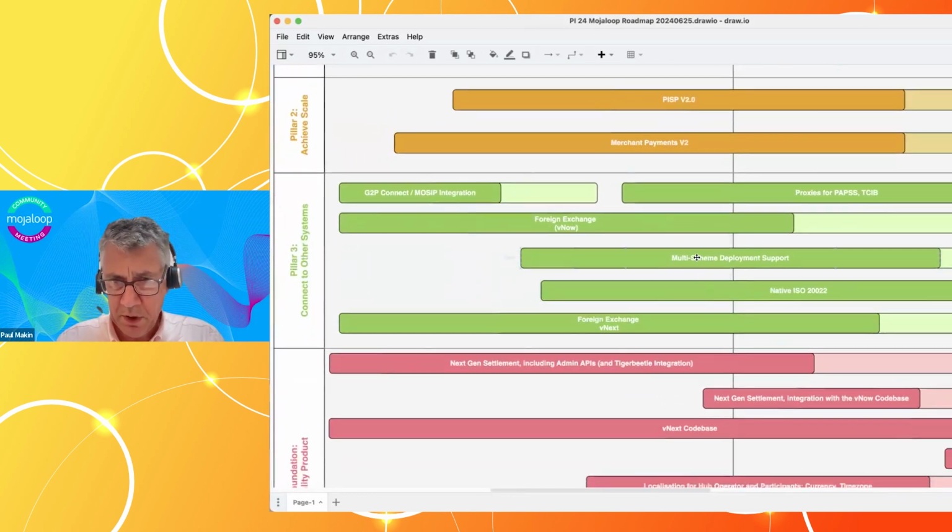Multi-scheme or inter-scheme deployment support, that started earlier, so there's significant specification work there and the development of the backlog, and it needs to move into development, and in fact I believe it has begun development now.